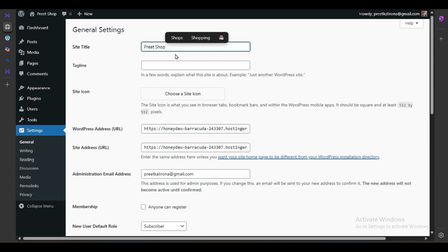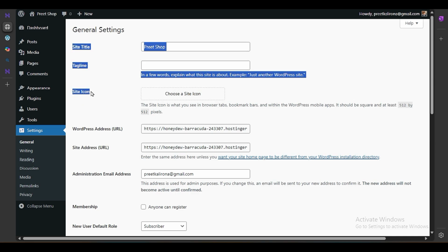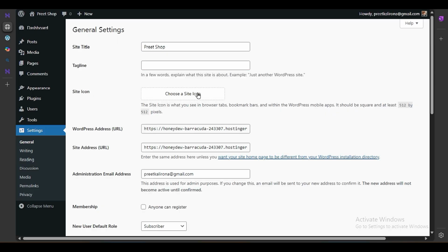You can provide your shop name here and the tagline downside. And you have to provide your site icon. Site icon will appear in your browser icon. The WordPress address should be HTTPS. If it's only HTTP, you have to include the S.